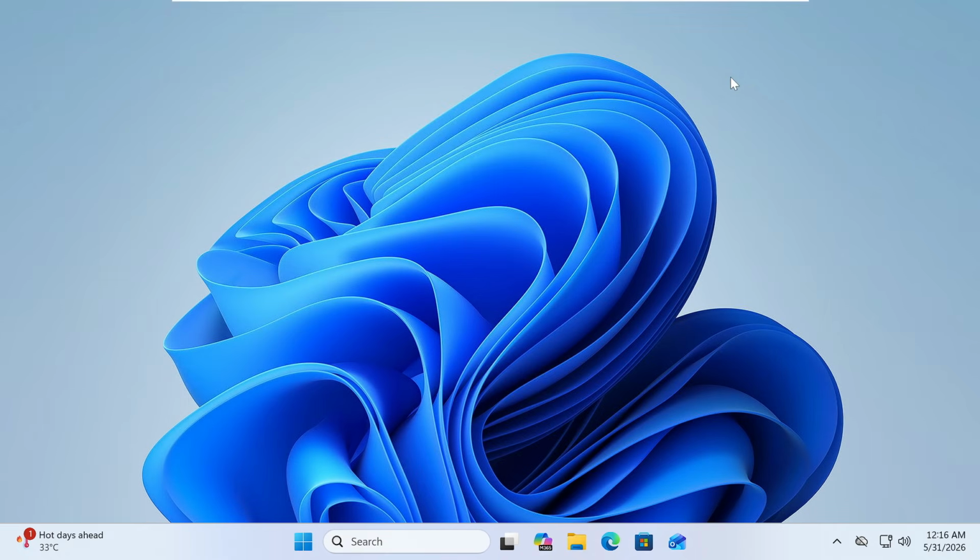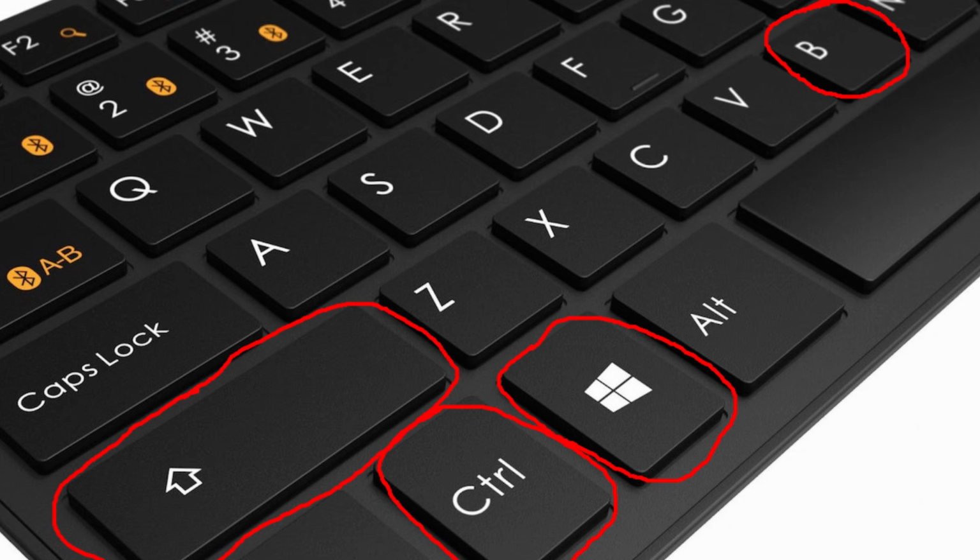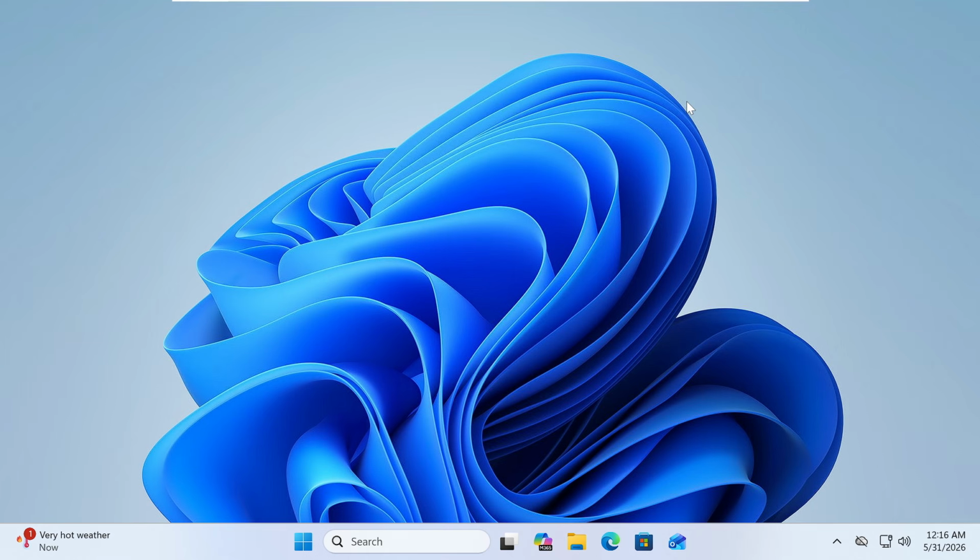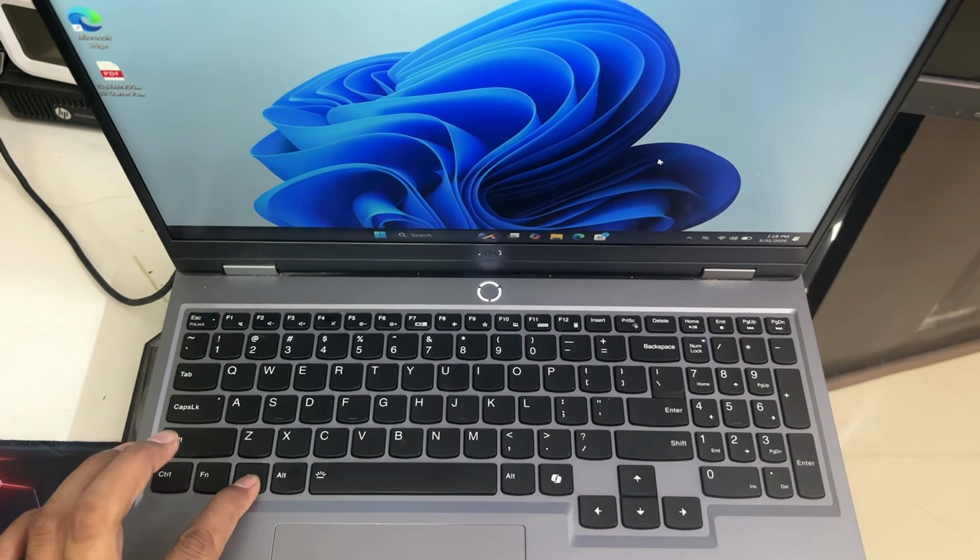Now, number one, what I would recommend is to reset the graphic driver. On your PC or your laptop, you have to use the shortcut key, that is Windows, Control, Shift and the B key. B as in Bravo. You need to press them all together: Windows key, Control key, Shift and the B key.